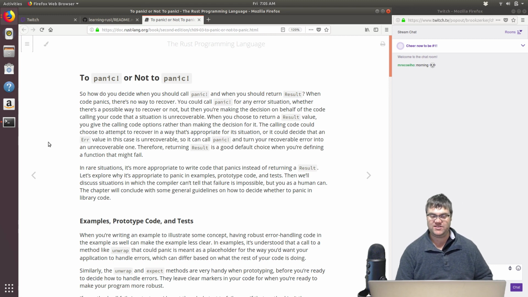In rare situations, it's more appropriate to write code that panics instead of returning a Result. Let's explore why it's appropriate to panic in examples, prototype code, and tests. Then we'll discuss situations in which the compiler can't tell that failure is impossible, but you as a human can. This chapter will conclude with some general guidelines on how to decide whether to panic in library code.